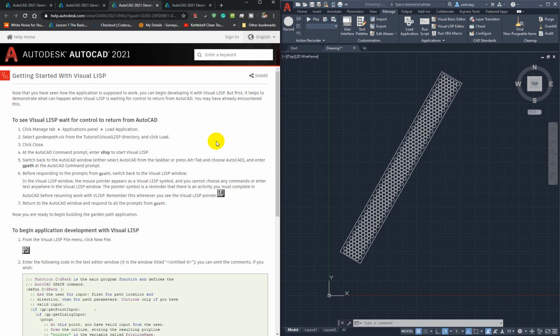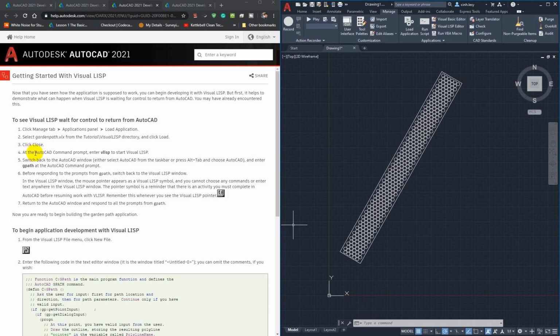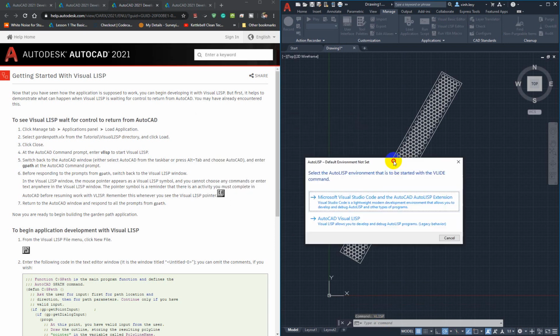You may have already encountered this. To see VisualLISP wait for control to return from AutoCAD, you click on Manage tab, Application panel, Load Application again, and you select GardenPath.VLX, and then you click Load, and then click OK, close. At the AutoCAD command prompt, you enter VLISP to start VisualLISP.